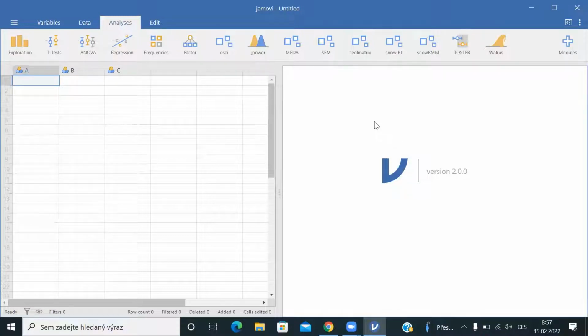So for a simple introduction, here on the left, you can see some data matrix. Currently, it is expecting 3 variables A, B, and C. And on the right-hand side, it is prepared for outputs.